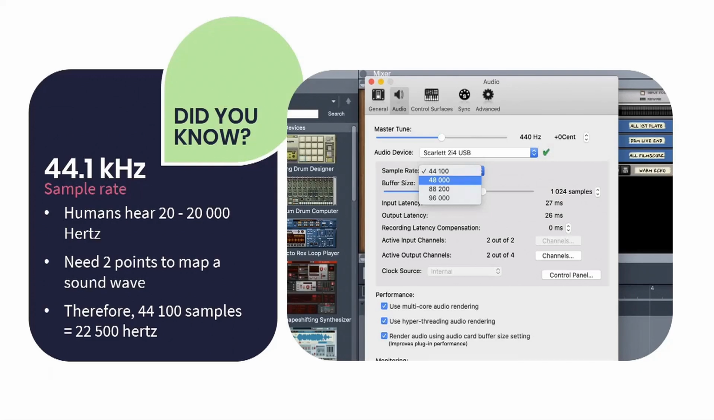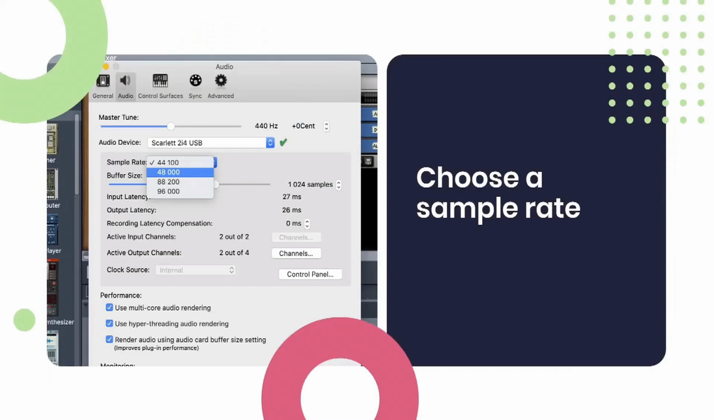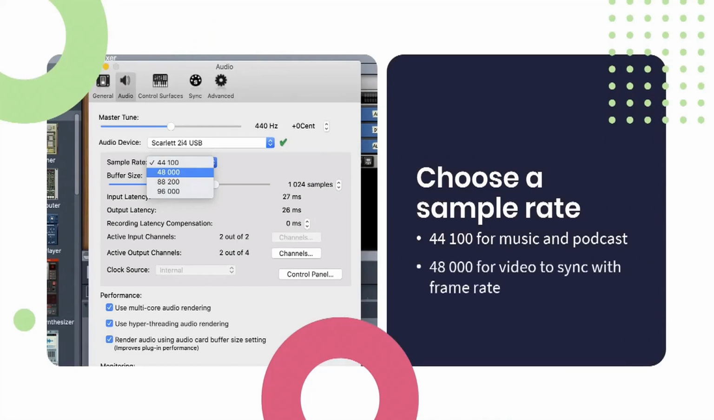This ensures that we can record the highest frequency we can hear while saving disk space while we are recording on our computers. For music, you need to record at 44,100 samples per second. In some DAWs, this may be indicated as 44.1 kHz. If you want to sync your sound or music to video, you will need to record your sound at 48,000 samples per second, or 48 kHz.